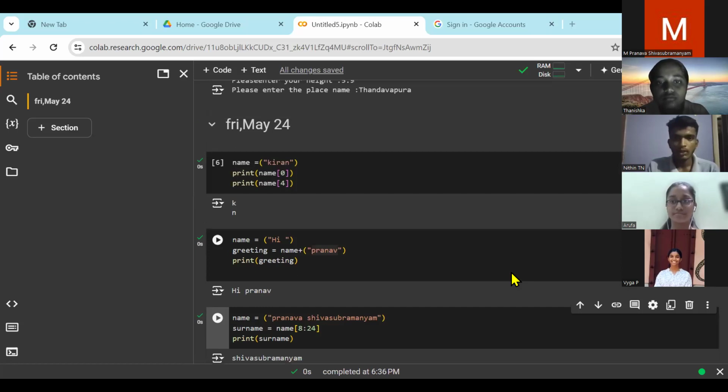Okay. Here you can see name, Kiran. It's a string type, which is enclosed with double quotation marks. You can see I have given the print statement and the name, and I have chosen the position index which I want in the output, 0. I've already told you K is in the 0 position, and you can see the first output is shown as K. The second output is the position 4 of the name K I R A N, which is N, and you get the output N.